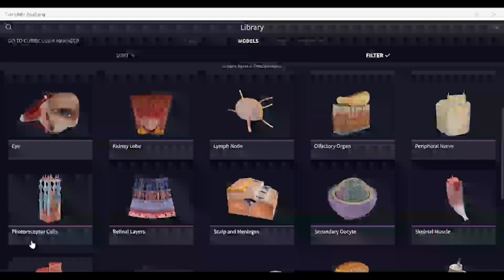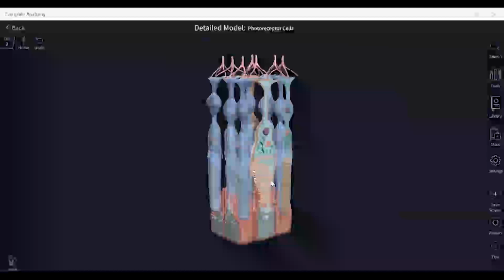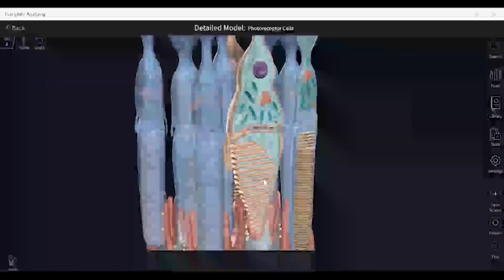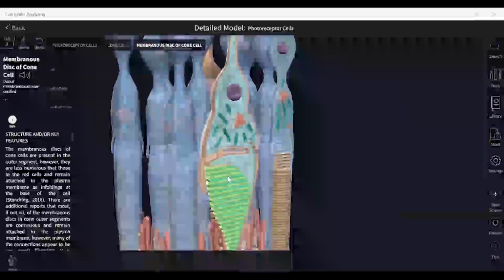If I go back to the library again, there's one small model for the photoreceptor cells. Their microstructure is also given in detail. These are the cone cells, the various discs of it, the nucleus, the processes of it. These are the rods, and these will be the dendrites of the bipolar neurons. The pigment epithelium, and the description of that will be given in this info box.